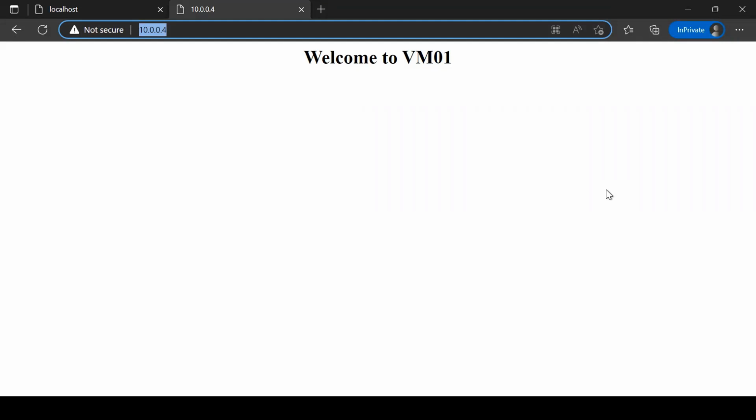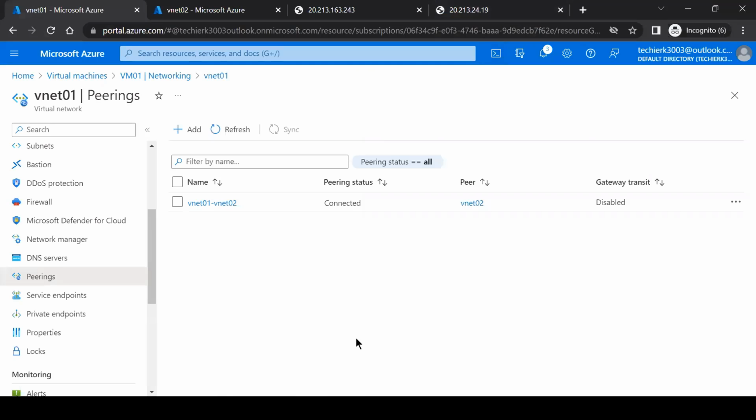Okay, so as we are done with this lab, now I'm going and deleting all the resources that I have created. If you're following along, you can also delete the resources, or if you wanted to use them for some other lab, you can continue using them.